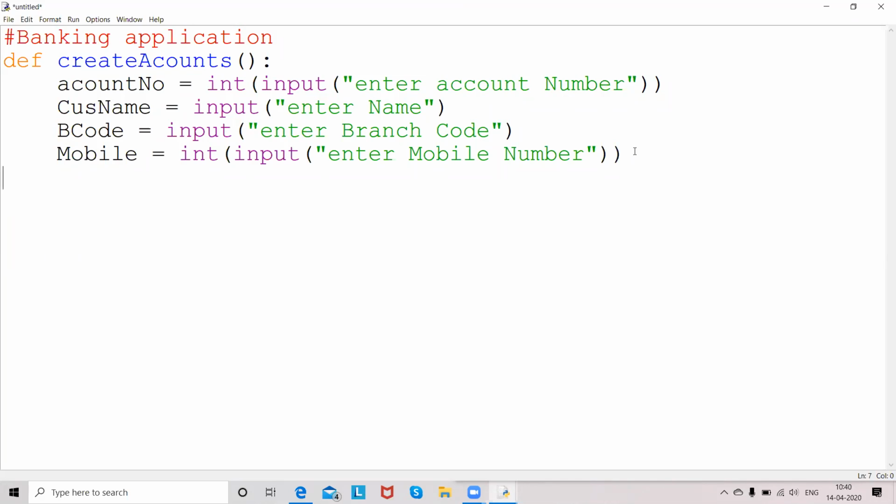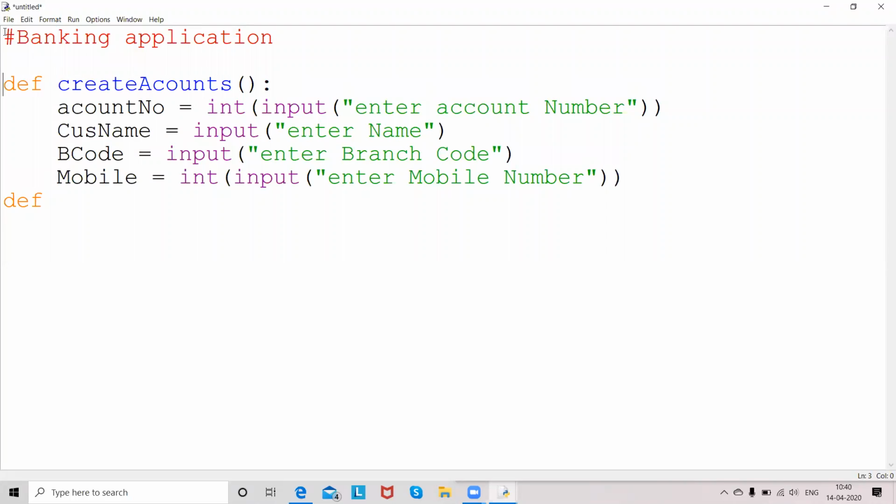Now what I'll do, I'll take another function. So definition. This will display the details of the account holders. Okay. But here, if you want to use these things, I should make the account number, customer name, branch code, and mobile global variables. If I cannot make them global variables, what will happen? They are available only in this particular area and they cannot be used anywhere in the program. So I'll declare the account number. Initially I'll give initial values as 0.